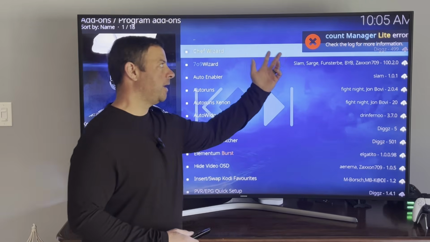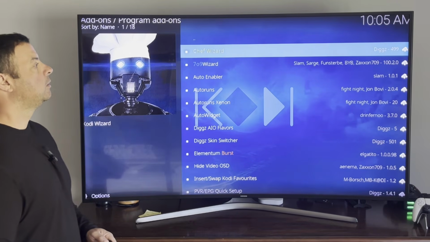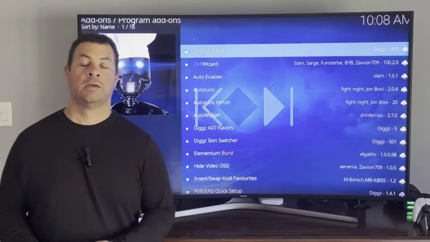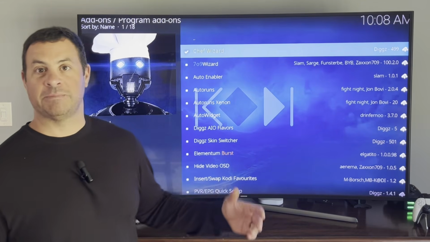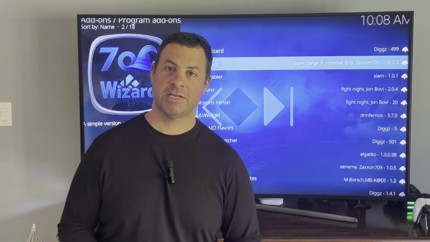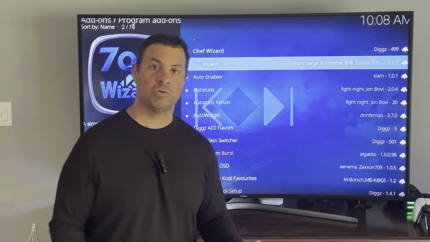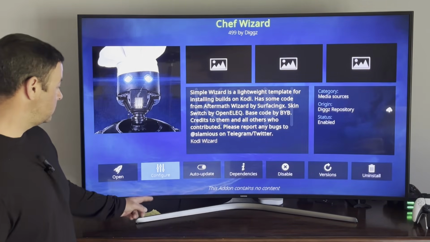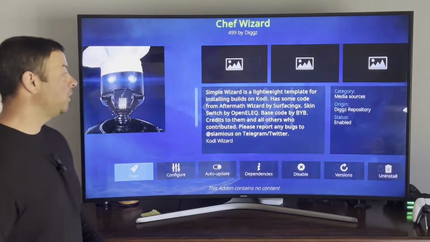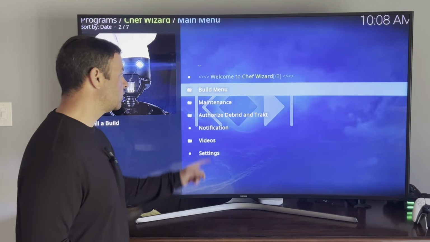Don't worry about that error. So normally a blue screen would pop up sometimes. Things change and that's okay. If you don't get a blue screen, highlight it again and here it says open. If we click on open, it just gives us the next option.